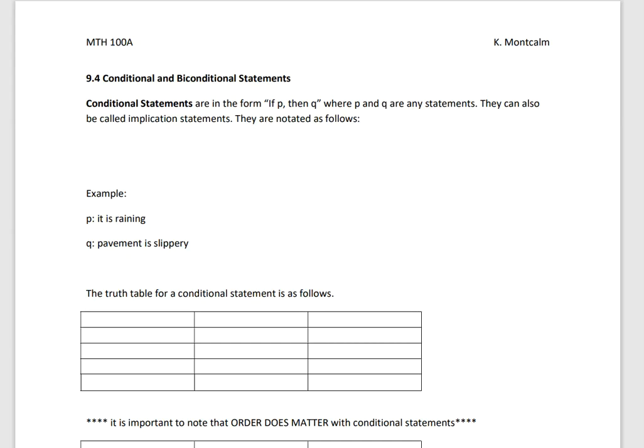Right, welcome to 9.4. Today we're going to look at conditional and biconditional statements as they relate to our networking course. So, conditional statements is our first definition for this section. A conditional statement is something that we use with our logic unit. The phrase in English that we're going to use for conditional is if, then.